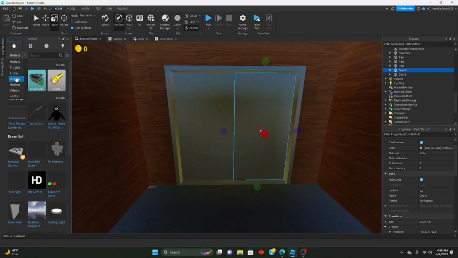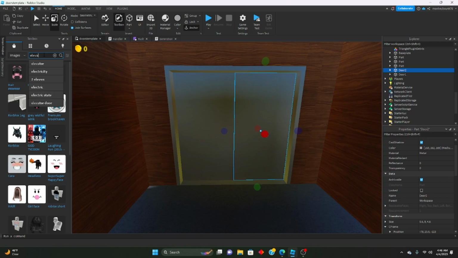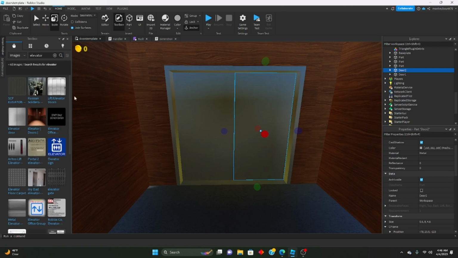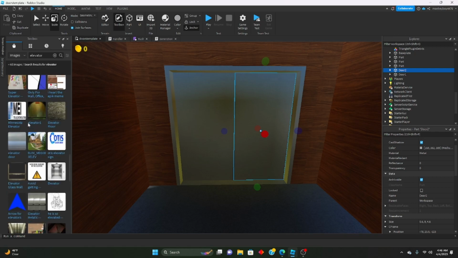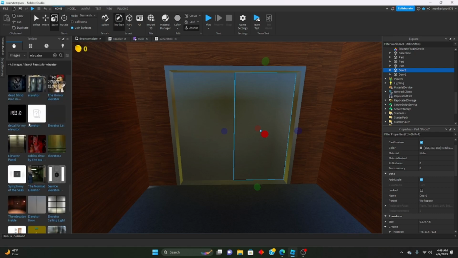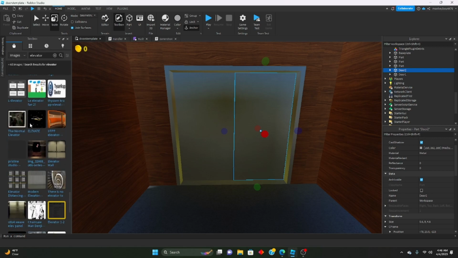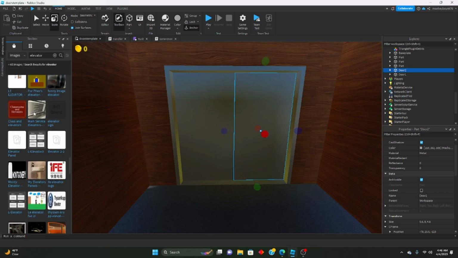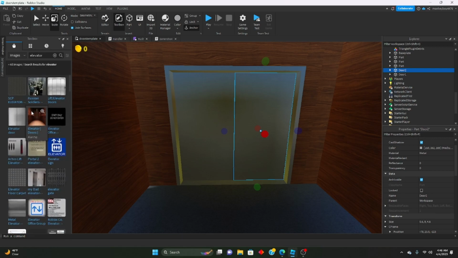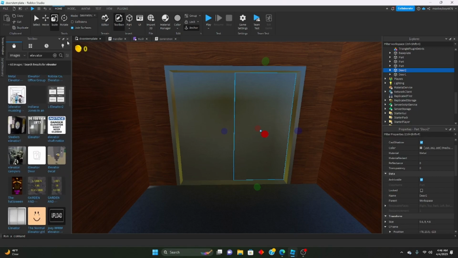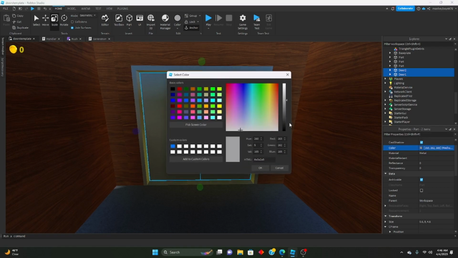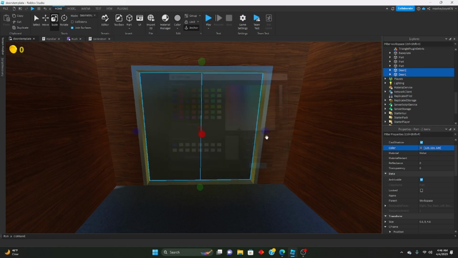Let's get an elevator decal or image or whatever you want to call it. Is there any good ones? Might not be any good ones. If there's not, then that's fine. I don't think there's any good ones, but that's fine, whatever. We'll just change the color of these a little bit.